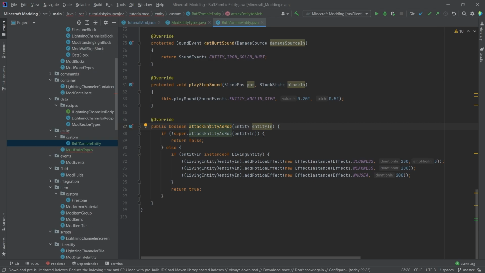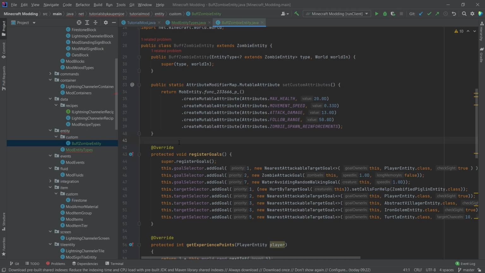As you can see here, what is basically happening is that this entity is being attacked right now, and if that entity actually is a living entity, then we're just going to add these 3 potion effects. So when the buff zombie entity hits something, it's going to add slowness, weakness, and nausea to that entity. So those guys are actually pretty beefy.